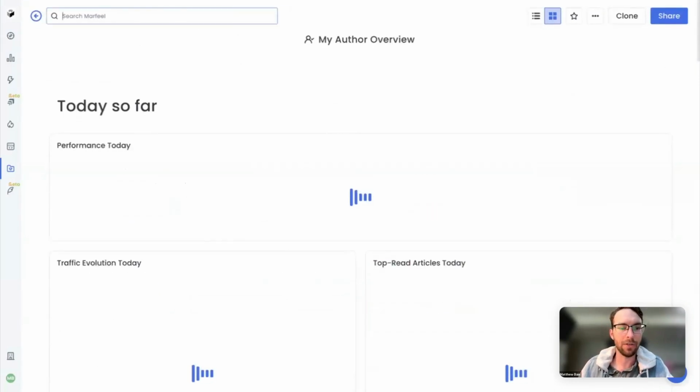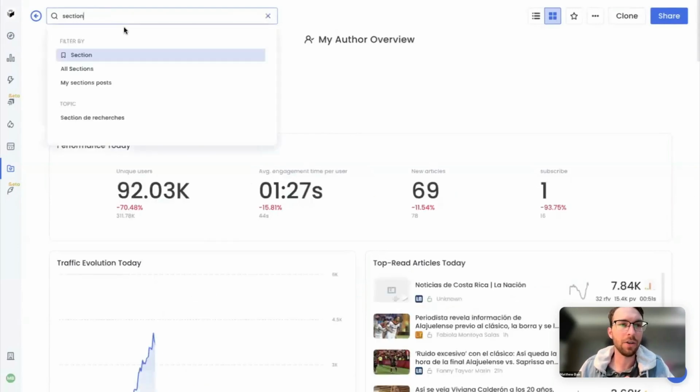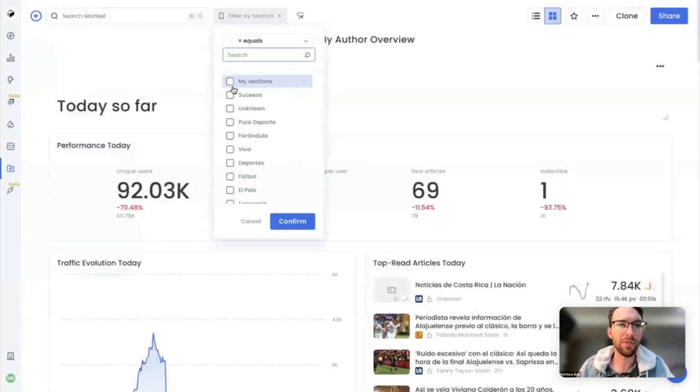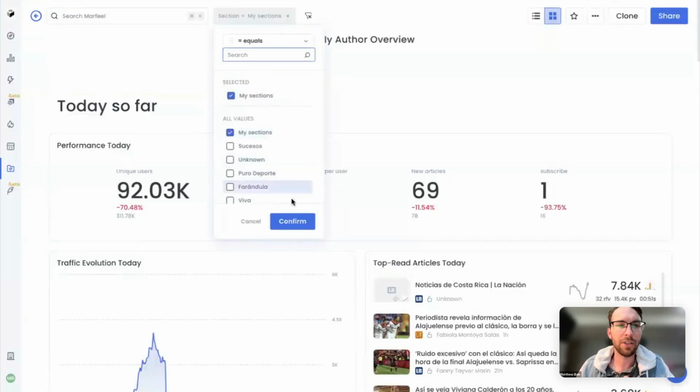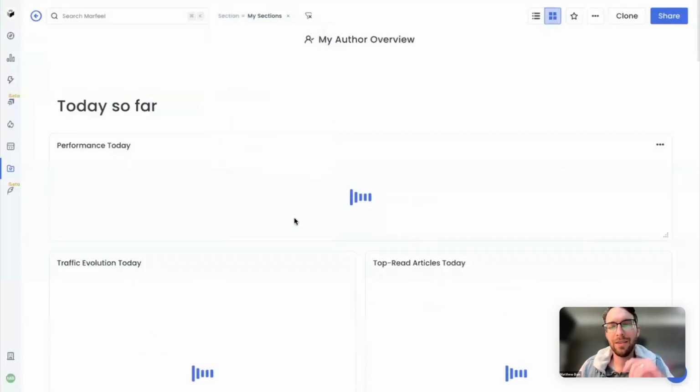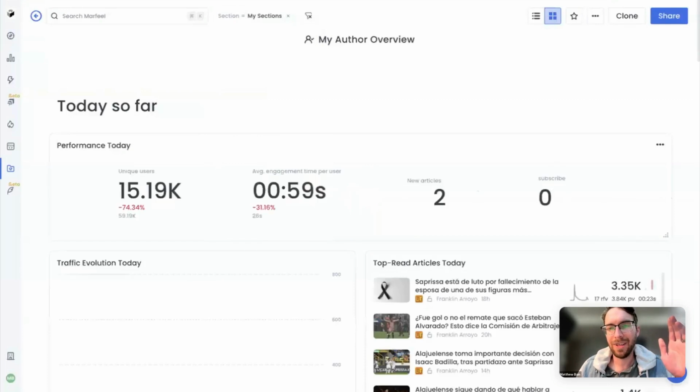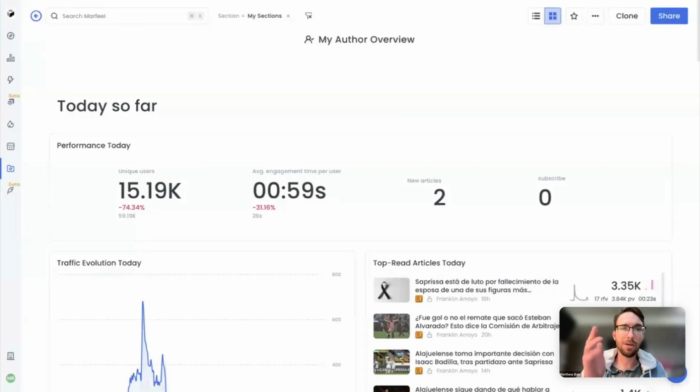Same deal for section. Okay, if you're a section editor and you just want to focus in on everything for your specific section, tap on my sections right there. And then in a few seconds, everything gets loaded exactly for what you're looking for. And you can use as many filters as you'd like here. Like right now, we're looking at my sections. I believe I'm the Deportes section.